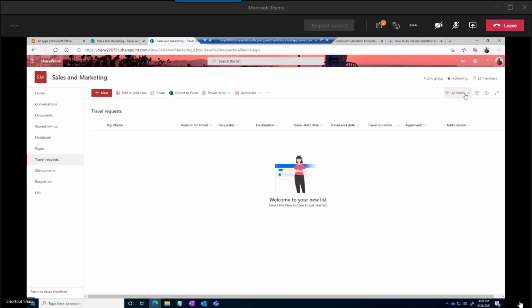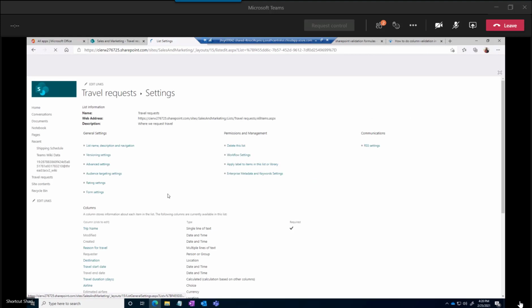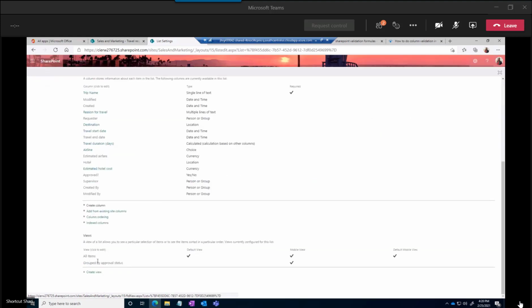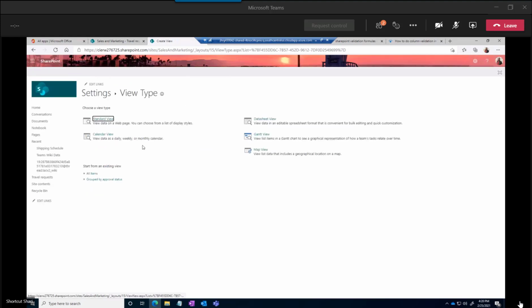You can also create new views, and you can do that either from here, you can create a view, or you can use the list settings. If you're like me, I kind of like the list settings options, and create views here. I'm going to create a new view that's called My Trips. And you can start from an existing view, or you can start from just any basic view, like the standard view, which is like an Excel spreadsheet.